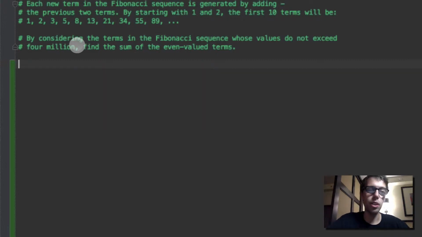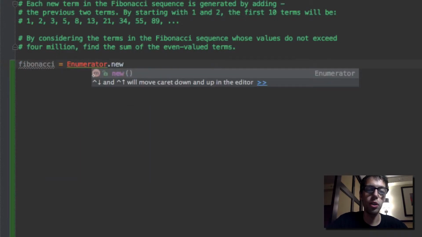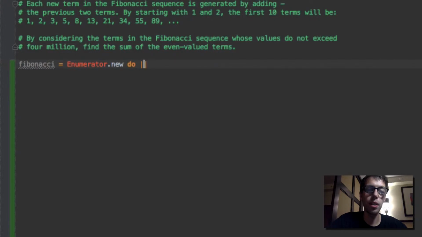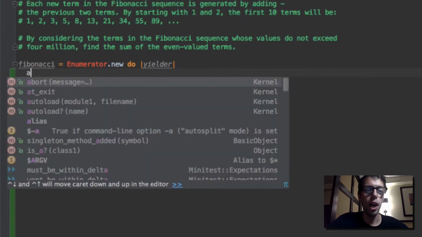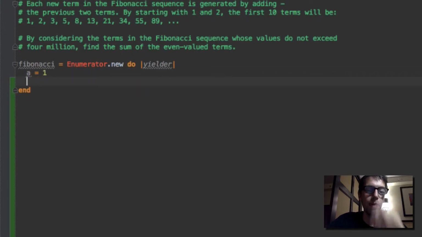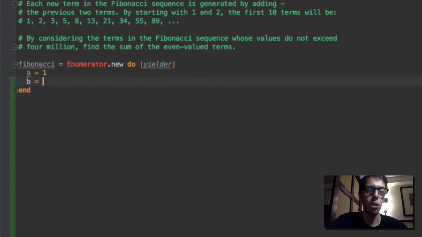Okay, so the way we're going to do this is in Ruby, we're going to make something called an enumerator. What the enumerator is going to do is return all of the terms to us, and then we can use simple math with them. It's going to keep on churning out the Fibonacci numbers and giving me them as I go along. So I'm going to make my first term and call it A, and then I'm going to make my second term and call it B, and we're going to call it 2.